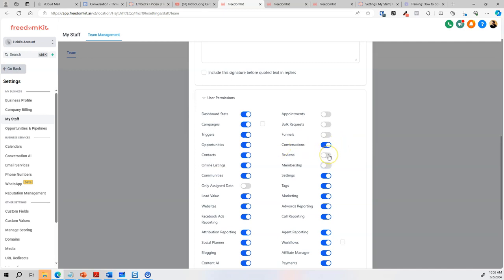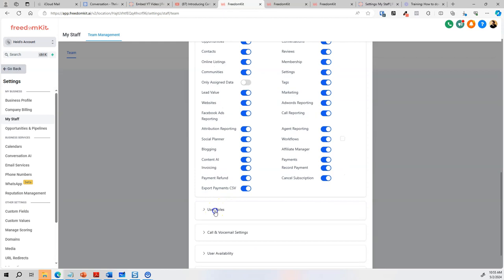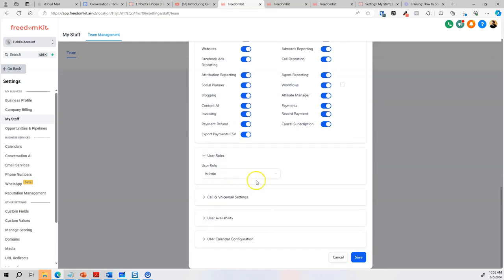And then as time goes on, you can always log back in and turn on additional functionality as that team member grows. But if it's an administrator, don't worry about it. They'll have access to the full platform. Scrolling on down to user roles, this is where we can talk about that terminology, admin versus user.